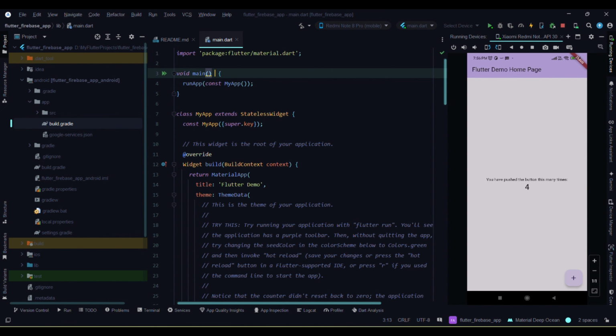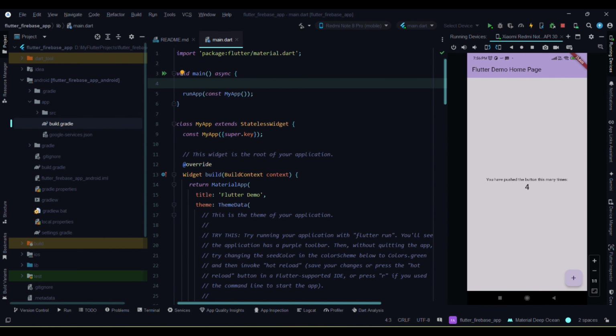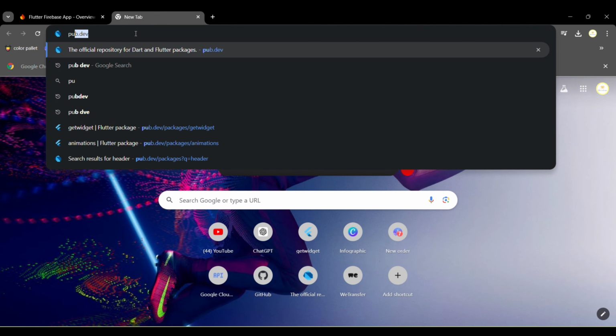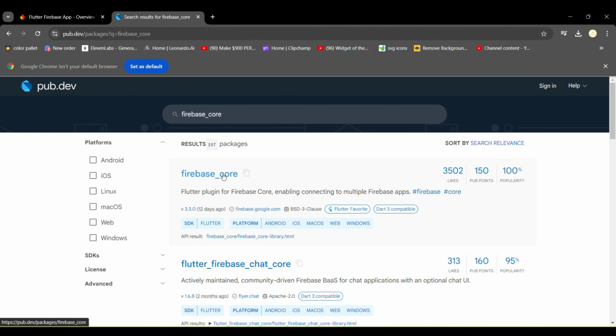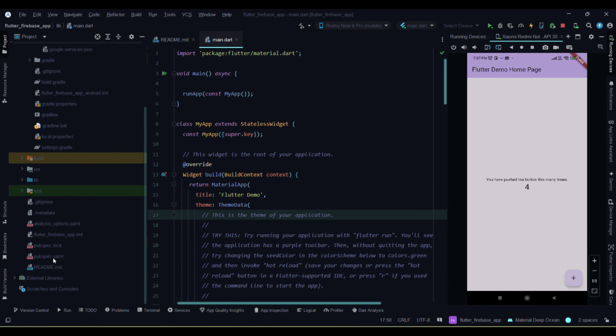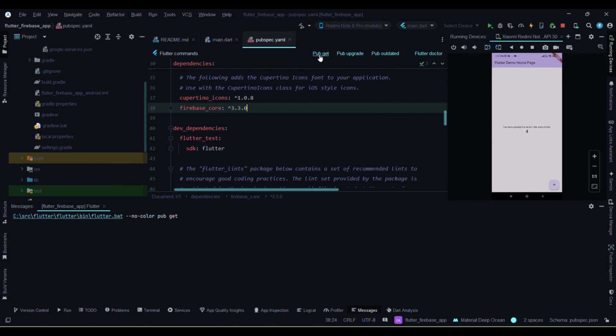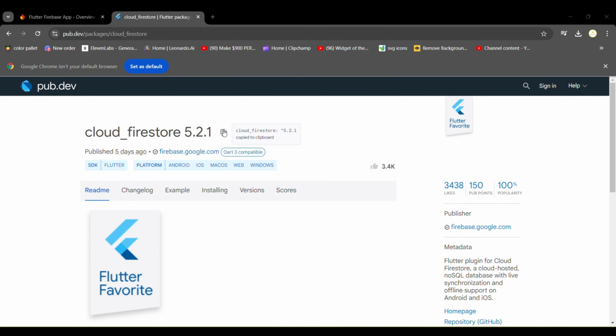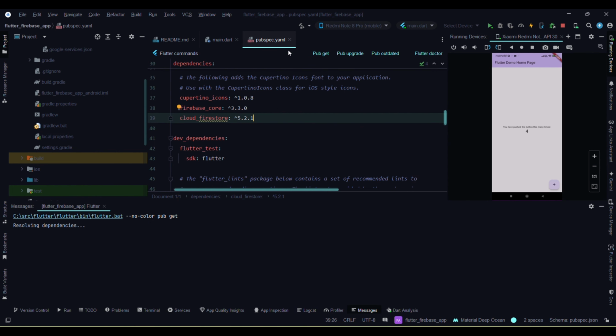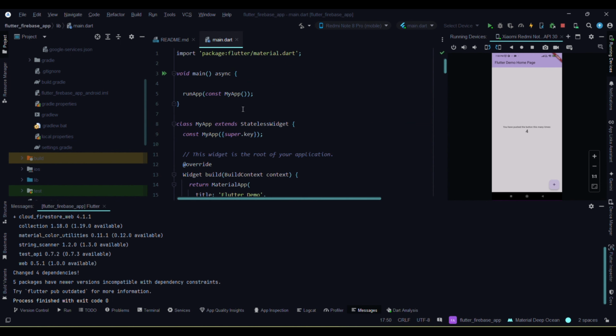Now let's go to the main.dart file. Here with the main function, we need to add async. And inside that, we need to initialize our Firebase. But before that, we need to install a package. Let's go to pub.dev. Firebase core. Let's copy this, and go to pubspec.yaml. Pub get. We need to add one more package. Cloud Firestore. Copy this. Pub get. Our packages are installed.